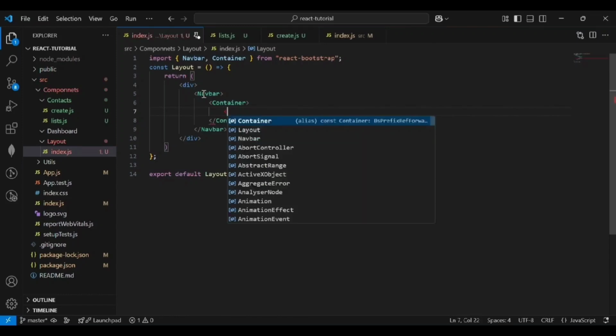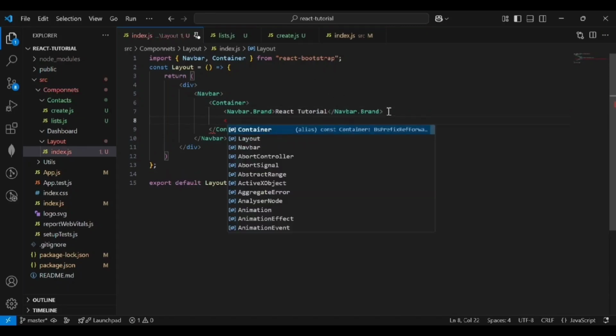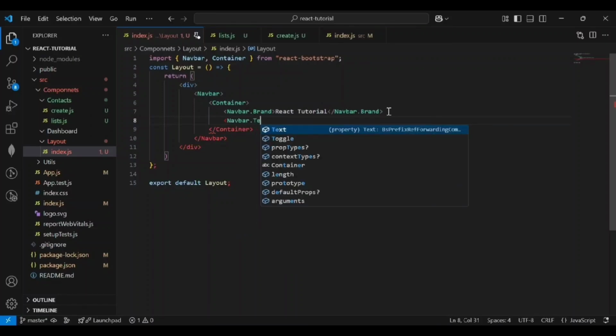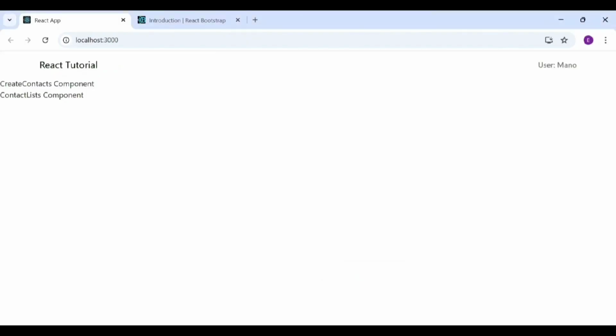In the top nav, we are going to add two things. On the left side, we are going to add a brand name, that is, React tutorial. On the right side, we are going to add some profile details like username. Yes, done. Now we can check the browser.